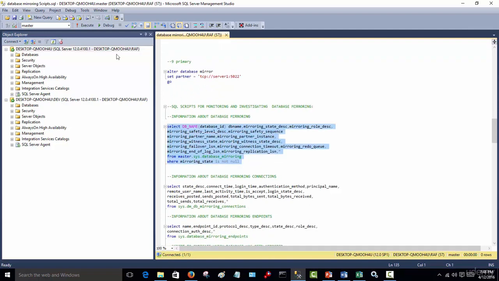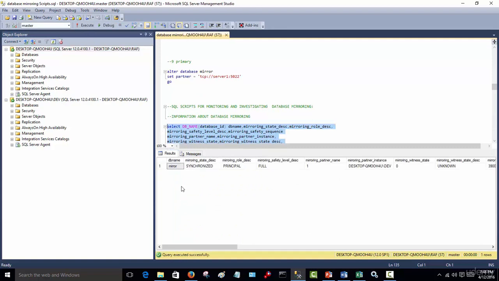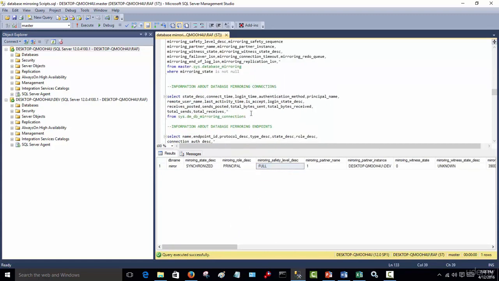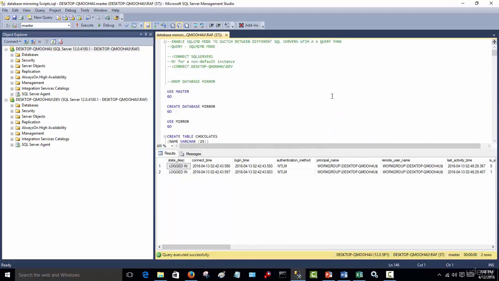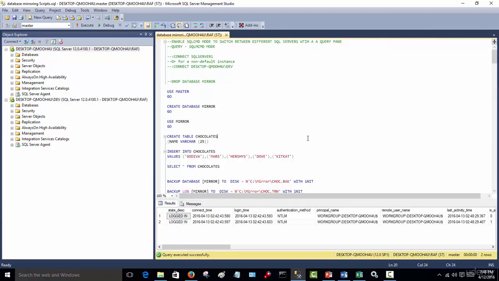So if I execute this, you can see now obviously the database name, what is synchronized now, the database role, and so on, and all this kind of data. So I'll be giving you all these scripts that you can run against, and this is what you want to do on a weekly or daily basis, run a few scripts to verify everything is fine. And this is important for connectivities, if you want to look at connections and so on. But I'll be doing that in the next video when we talk about how to set up database mirroring using T-SQL.